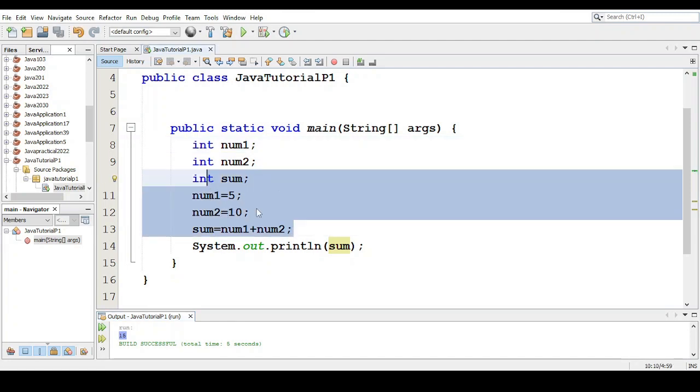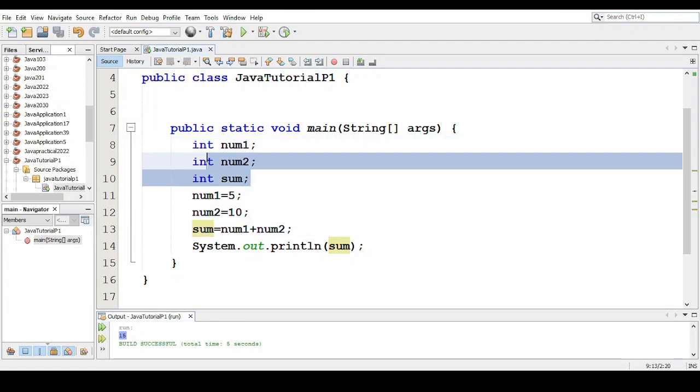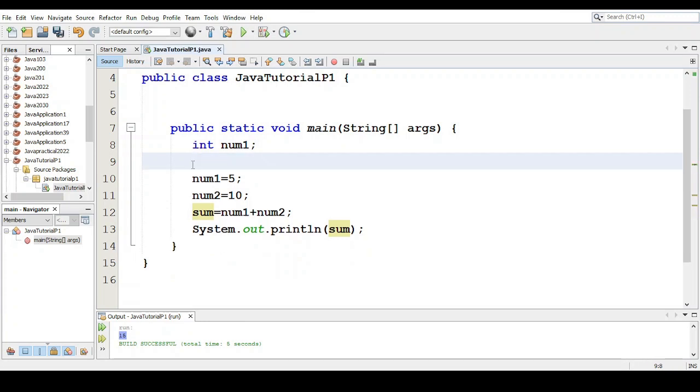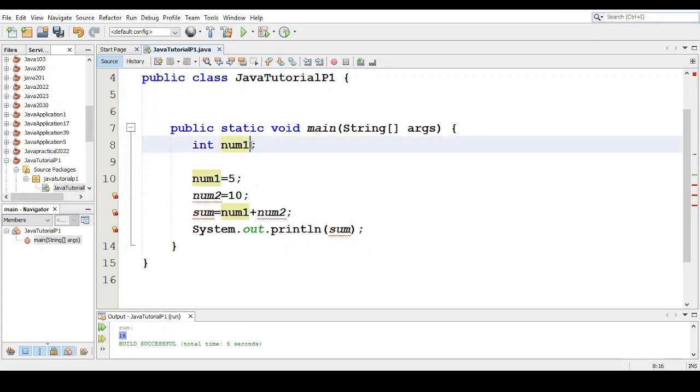The second way in which you can do it now is to just come here. Let us minimize the lines of code. We come here and say num1, comma, num2, and sum. If we do that, we have declared num1, num2, and sum in a single line. But for you to be able to do this, you must make sure that all those three variables belong to the same data type. Take note of that. So if we run this program, the output is going to be the same.